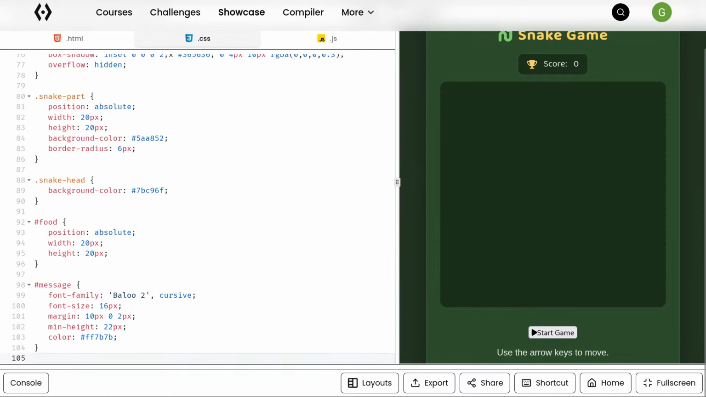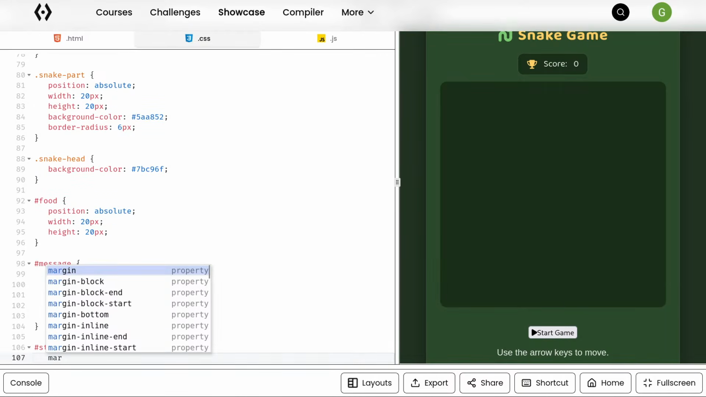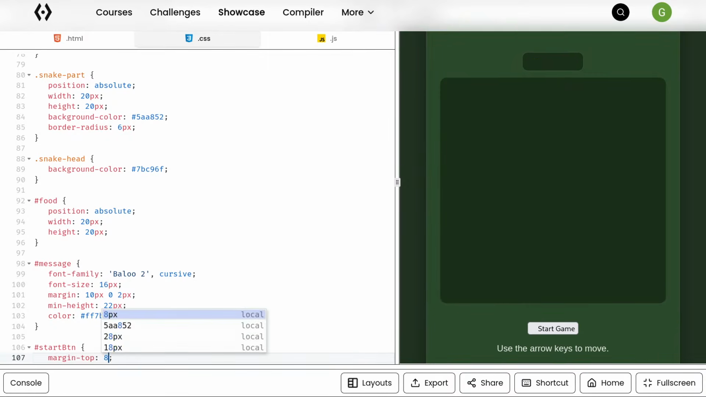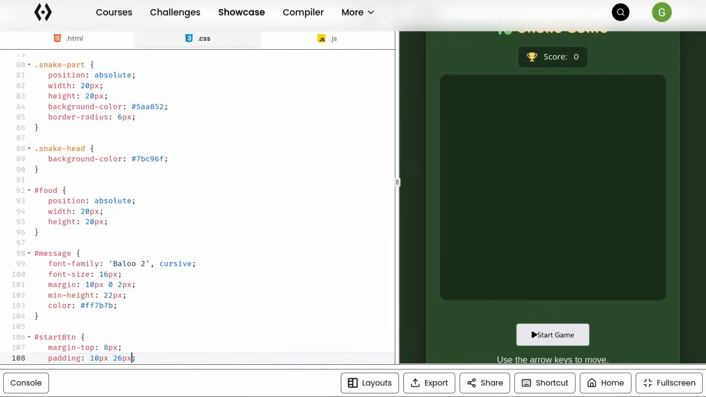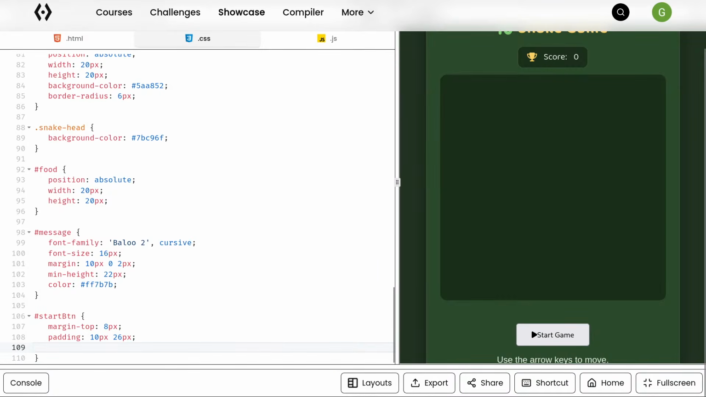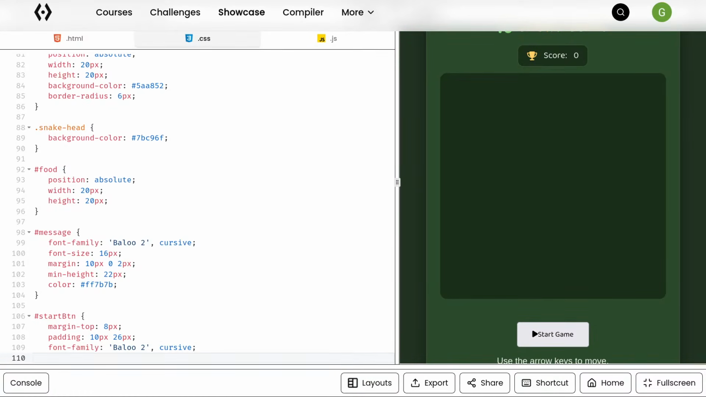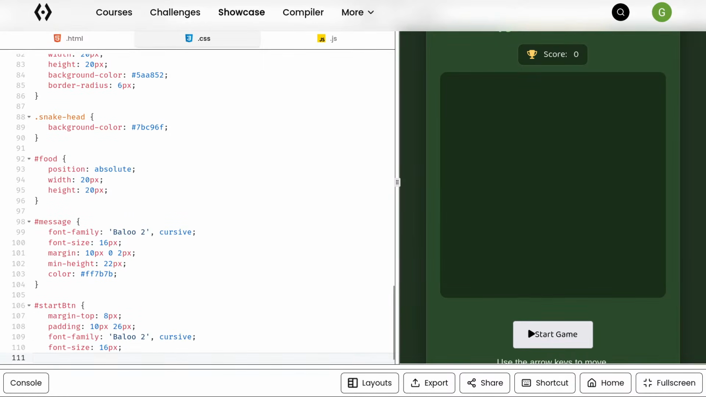Now, after this message, what we can do is style the start button right here. So we can just do start button and just do margin top, set that to 8 pixels. Also do padding 10 pixels, 26 pixels. Next thing we have is font family. It will be same as this, so I could probably just copy paste that. Next thing we have is font size. So font size will be about 16 pixels. Also do background.